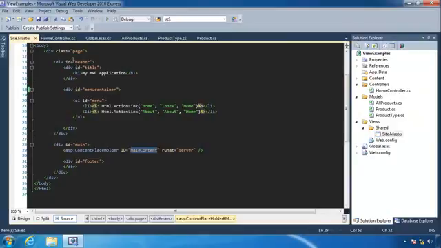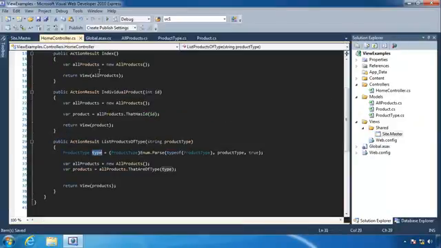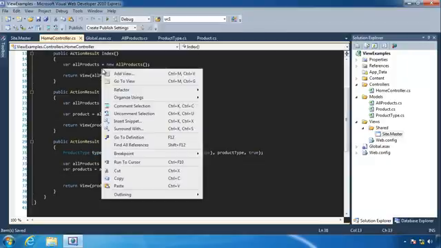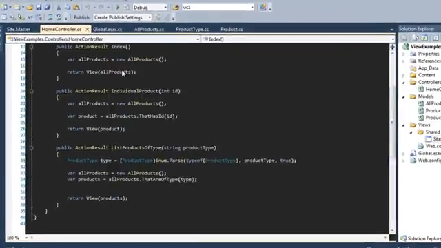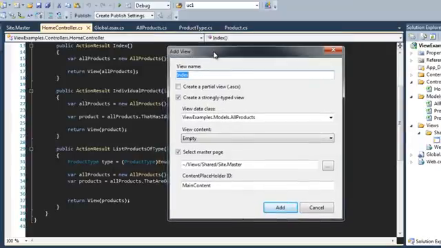So let's create a view. Doing that is really easy. All we have to do is right click within any of these methods, which I will do index, add view, and we are prompted to create a view. Here we have index because I right clicked within index. We can create a partial view. We will later. We will not do that right now though.